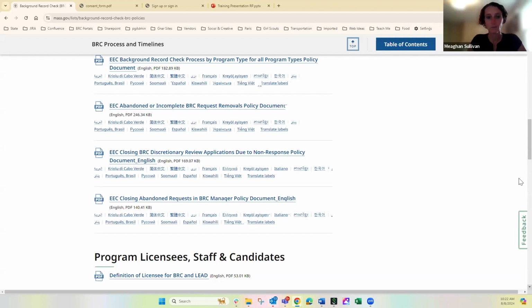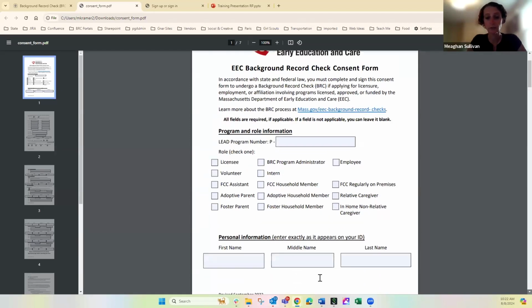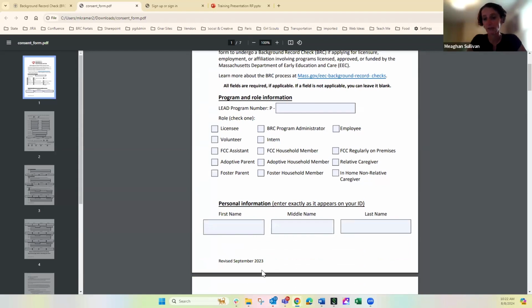We are going to now switch over to introducing our consent form. Hopefully you are all aware of this consent form. Our most updated consent form is from September 2023. So if you are not using that version, please make sure that you obtain that document off the program portal and are using the most current consent form for our background check.